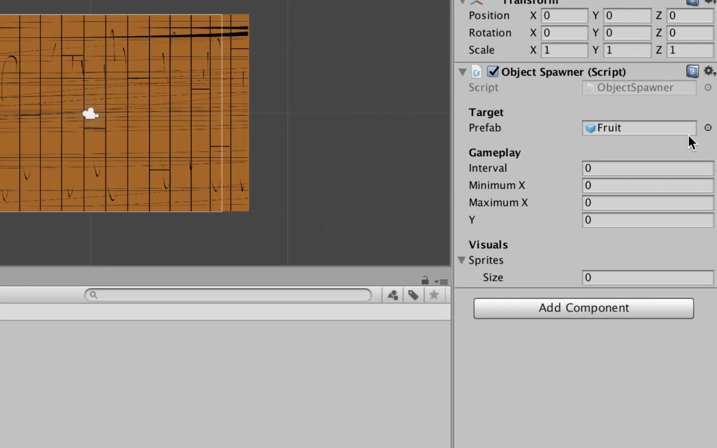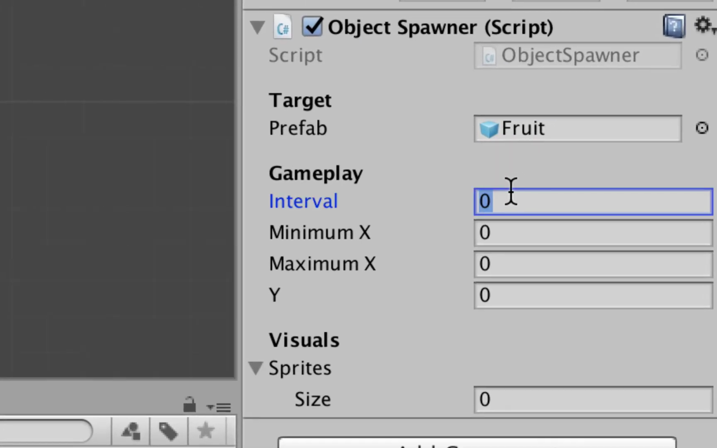Okay. Now we have the reference for the fruit. Now we have to set the values for this spawner. Okay, something that's going to be interesting. Let's use -2.5 for x for the minimum value, 2.5 for the maximum one. In the vertical position, let's use -5.5.